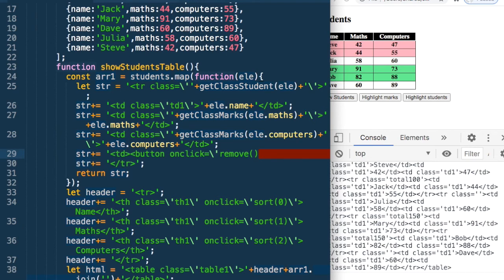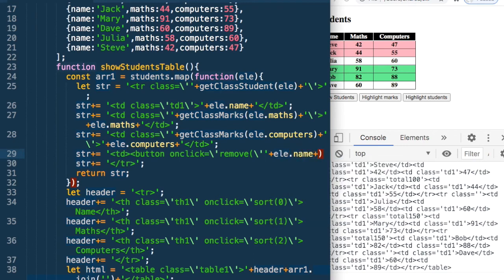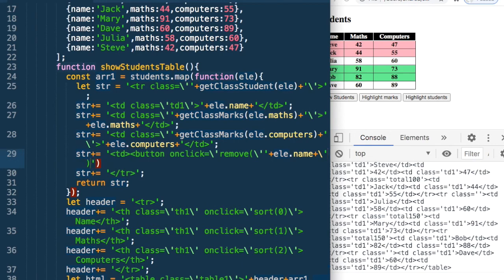So let's say, what is the name of the student? It is le.name. So remove le.name. So this is the end of the button. I will add remove slash button slash td. So this should add the button. Let's test it.